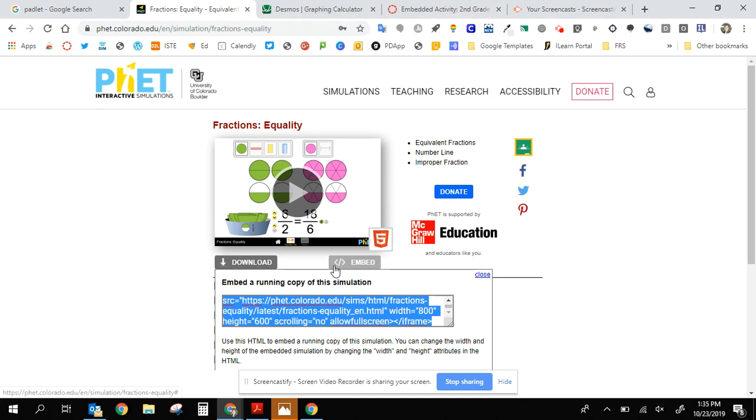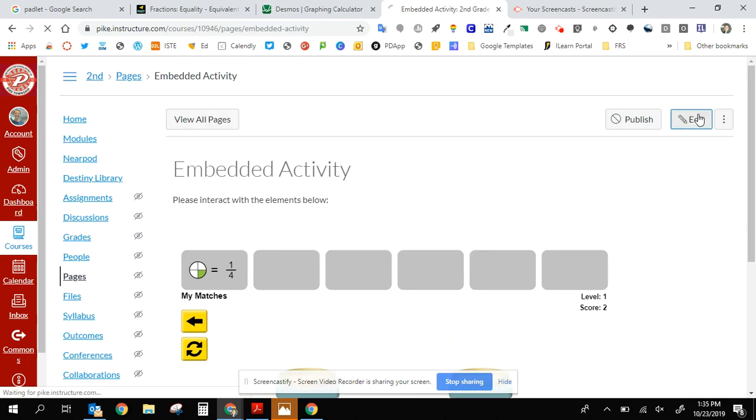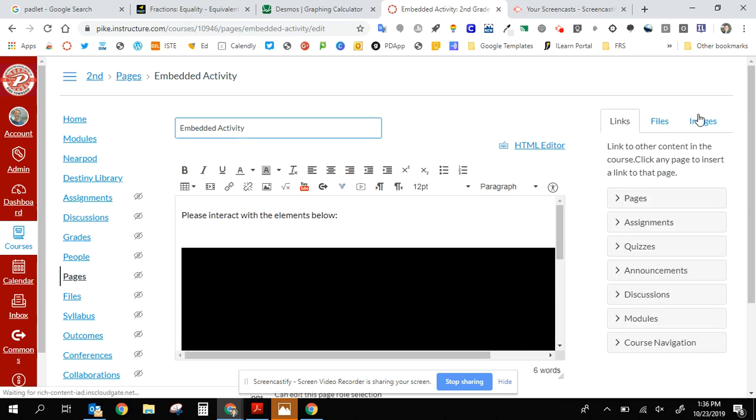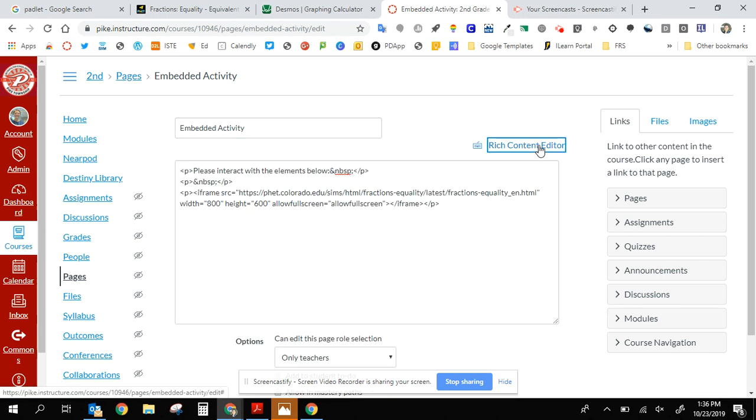So you're going to look for the word embed, and then you paste that in Canvas into the HTML editor side of a rich content editor screen. That could be in a discussion, a quiz, a page, an assignment. Anytime you see this toolbox, look for the HTML editor side of things, and then you can paste those embed codes right there.